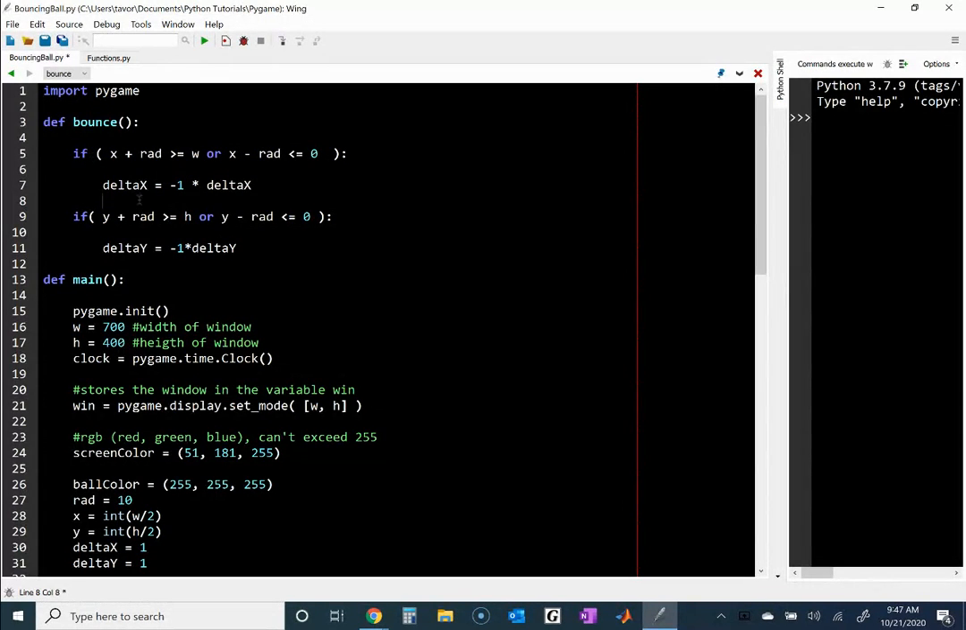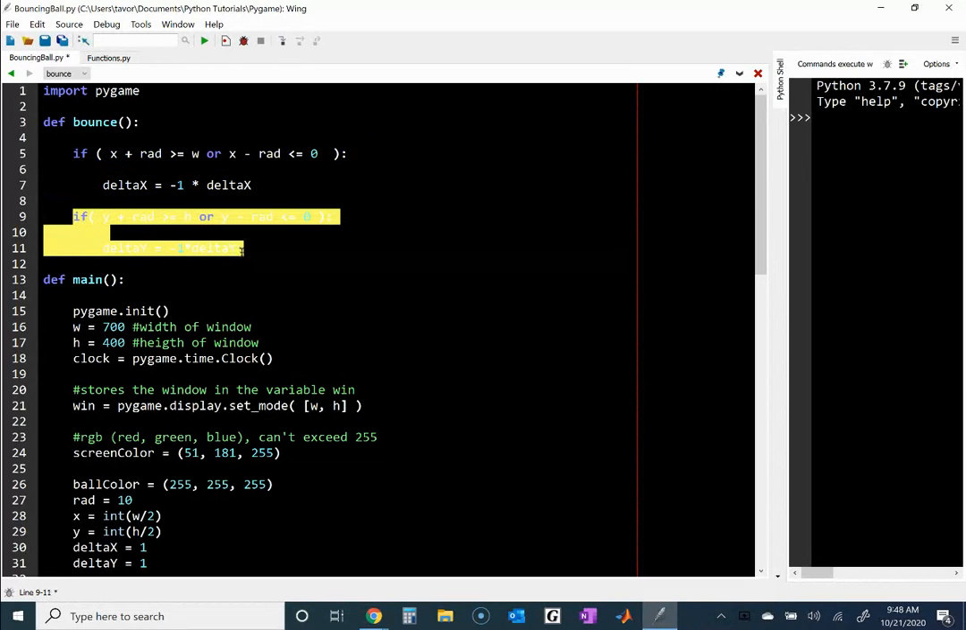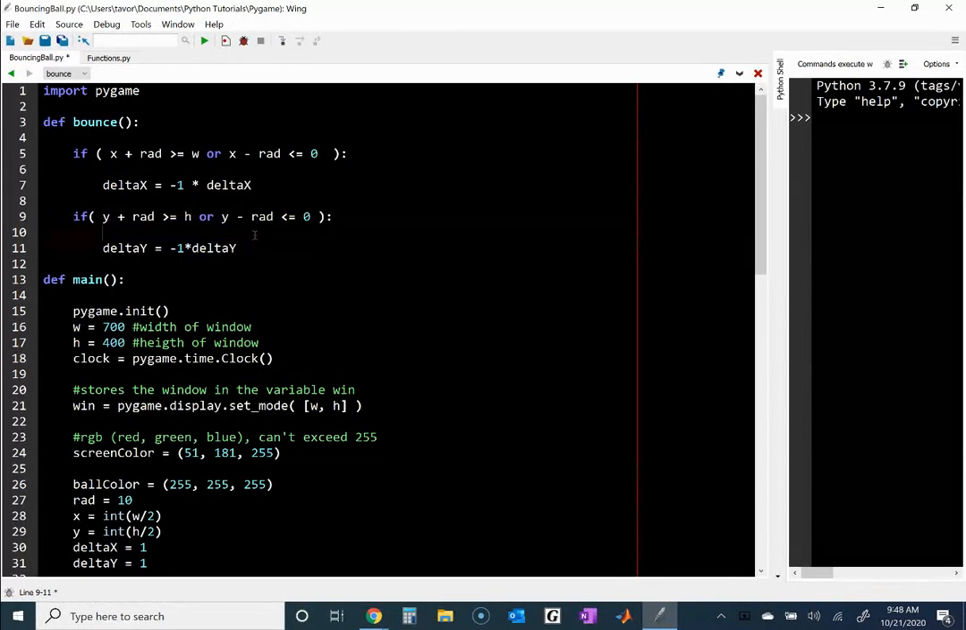So that works perfectly. Now, basically, this is how you detect if you've hit the right or left edge. This is how you detect if you've hit the bottom or the top edge of the screen. Notice that you need a few things here. You need X, the radius, the width of the screen. You also need Y, the radius, the height of the screen, and then delta Y and delta X. So you start thinking, well, I need those things.